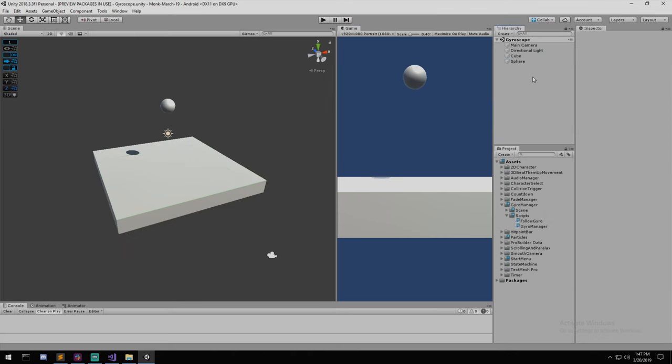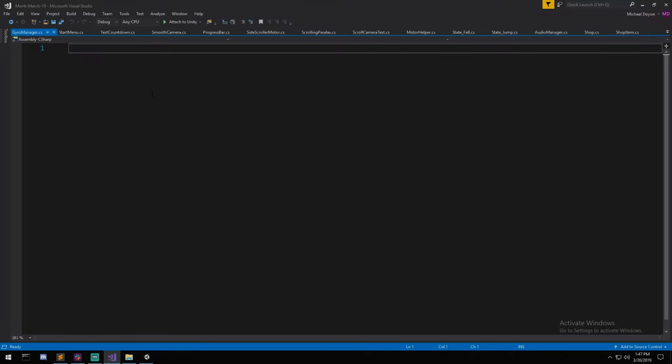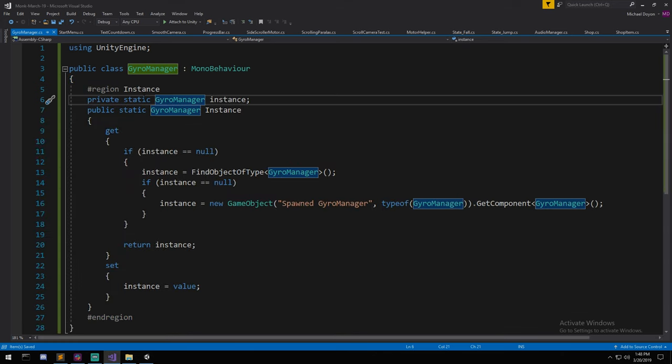Of course, we're going to need one big script that controls it all. I've called this one Gyro Manager, so I'll create an empty game object, call it Gyro Manager, and I'll drag and drop my script right on top of it. Now, it won't work because my script is basically empty, so let me go ahead and quickly go through this one. So we're going to start with a public class with the same exact name as our script. Now, this one is a MonoBehaviour because it's going to be sitting on top of an object, and then right after that, I'll put in the instance code, the exact same code we had for the audio manager.